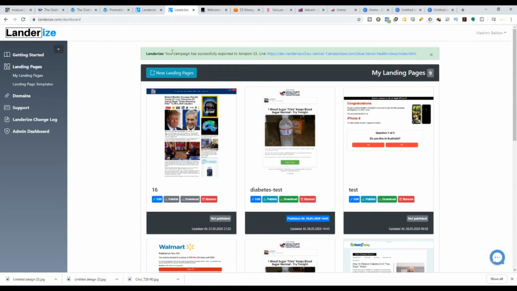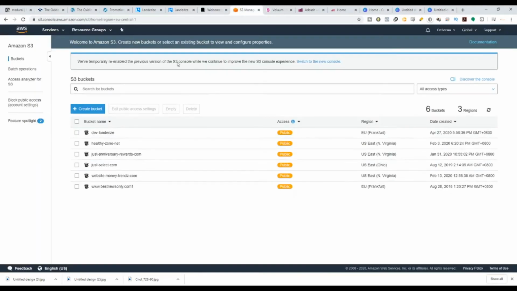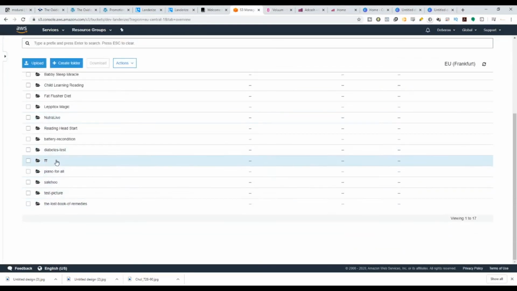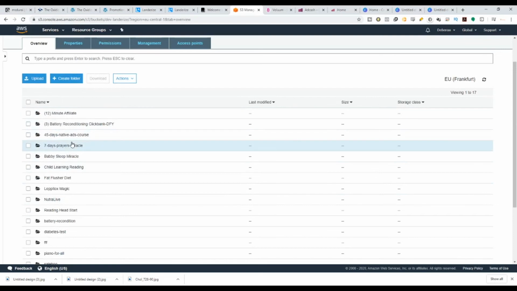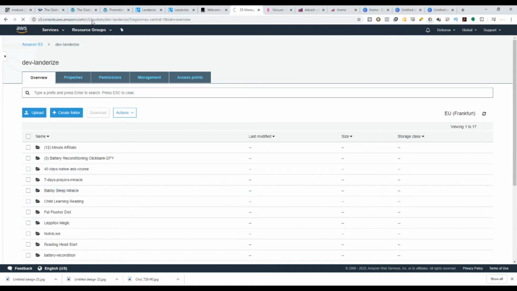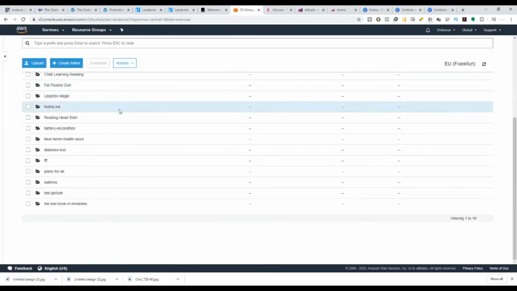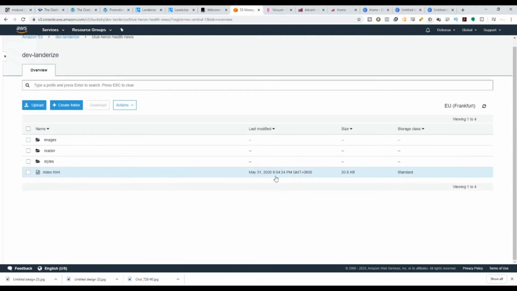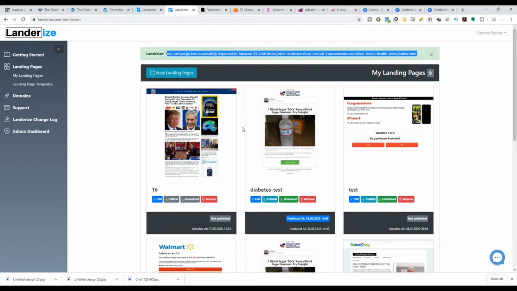You can see that your campaign has been successfully exported to Amazon S3. And just for the safe side, you can go to your Amazon S3, go back to your bucket, and check whether your particular page is here or not. If it's not here, like right now, all you gotta do is refresh. Most probably it will be there because we are totally related to them. You can see that Blue Heron Health News is already there. You can click on that and see when it was uploaded and everything. Everything is good, and you have successfully created your landing page. So fast, so easy, right?